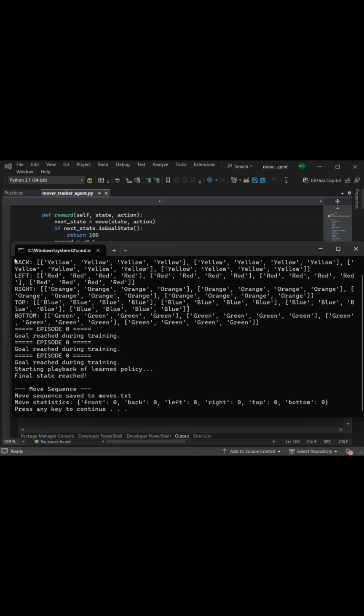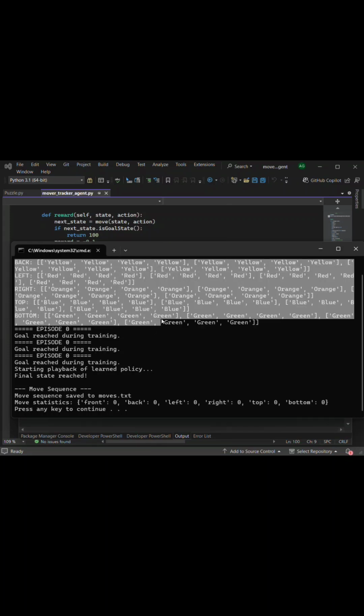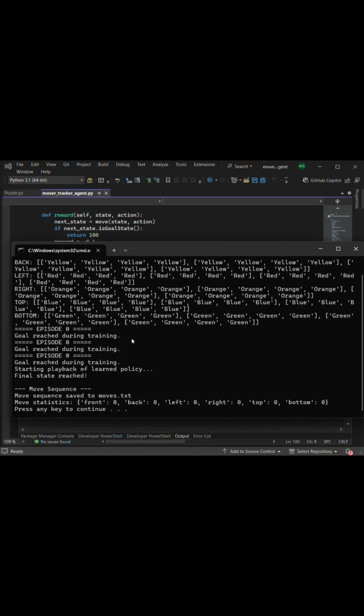These lines display the current state of the 3D puzzle. That means each face, front, back, left, right, top, bottom, is shown as a 3x3 grid, and identical colors indicate the solved state. If you observe in episode 0, the goal state is reached. That means the training episode 0 was successful and the agent reached the goal.